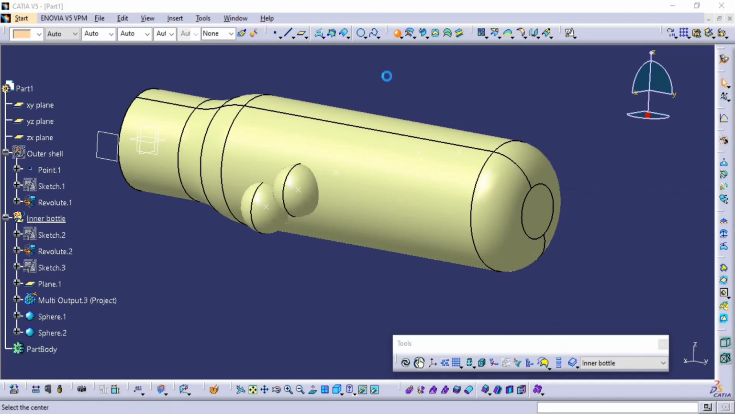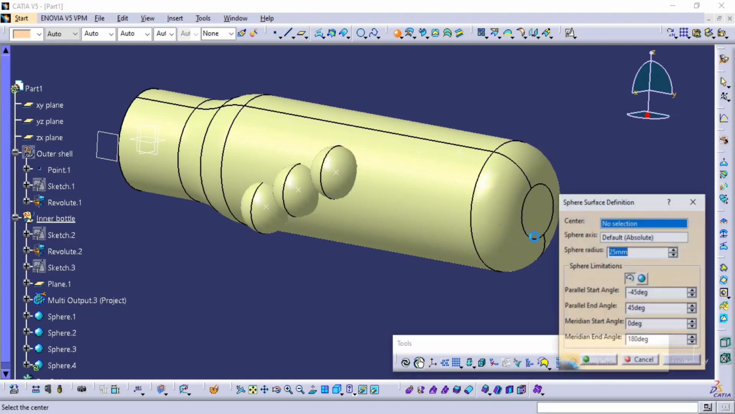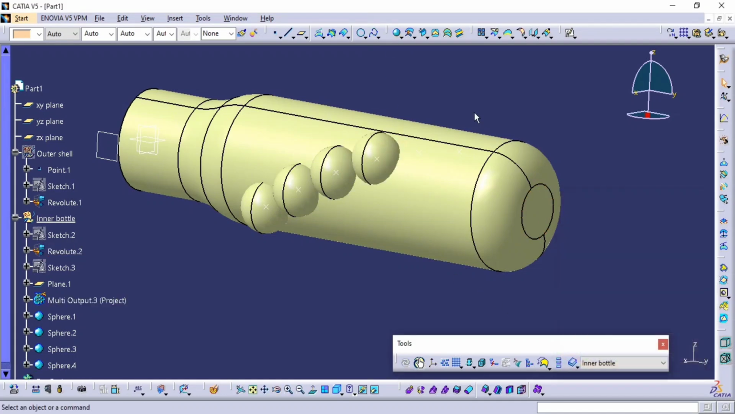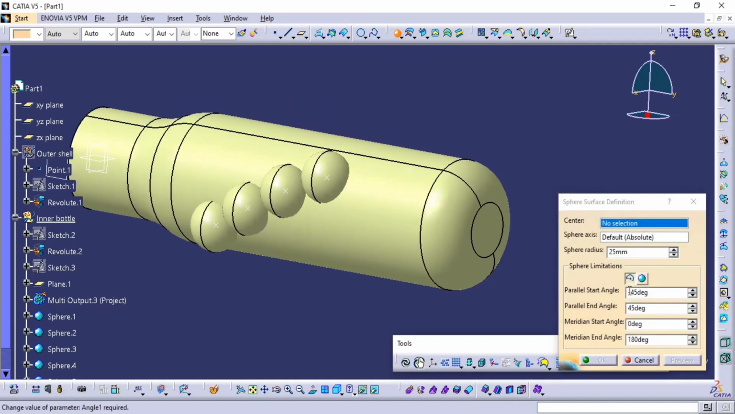At this point, click on OK. Sphere. Full sphere. At this point, click on OK. Sphere. Full sphere.